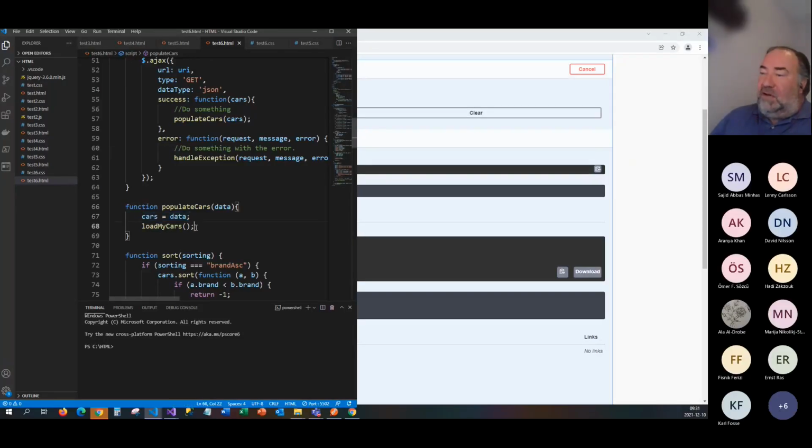And finally, we do the load cars thing. This load cars is something that we haven't changed at all. So this is still the same.